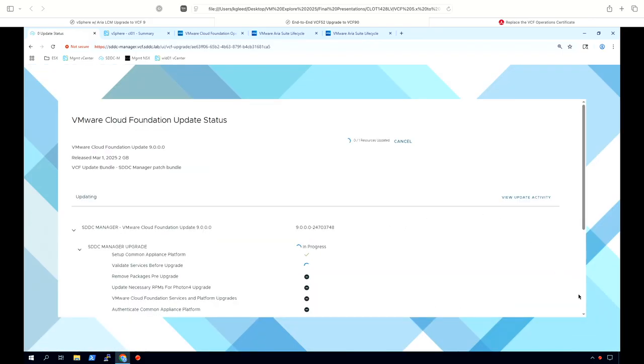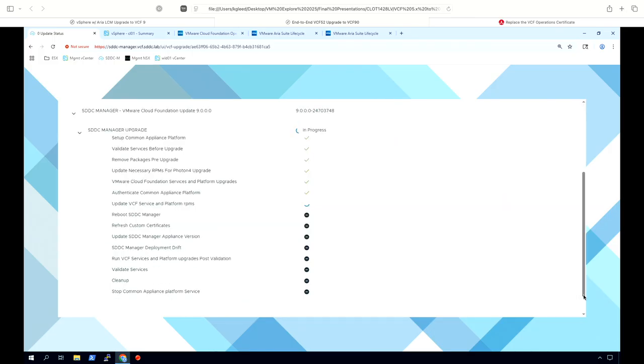If you've upgraded versions of VCF in the past, you'll be familiar with this screen, but essentially what it's going to do now, because we're updating the SDDC Manager, is shut down the UI and give us this screen, and go through. It will reboot the SDDC Manager.